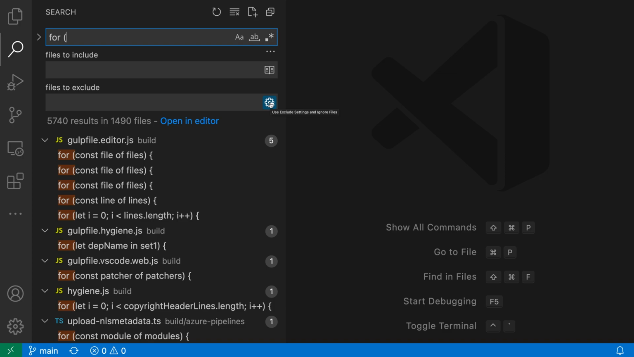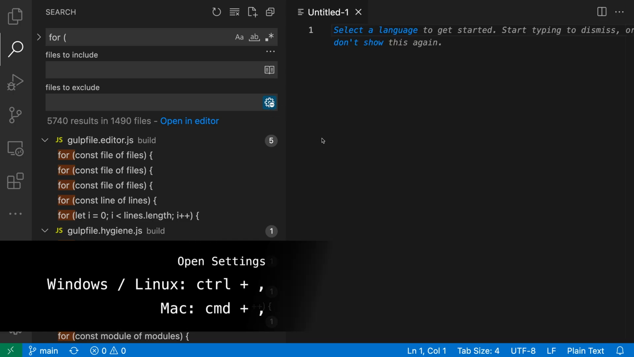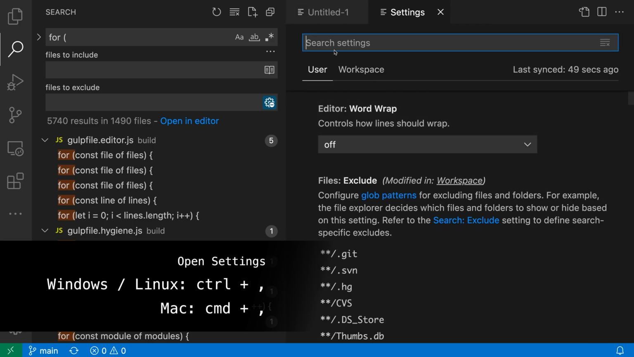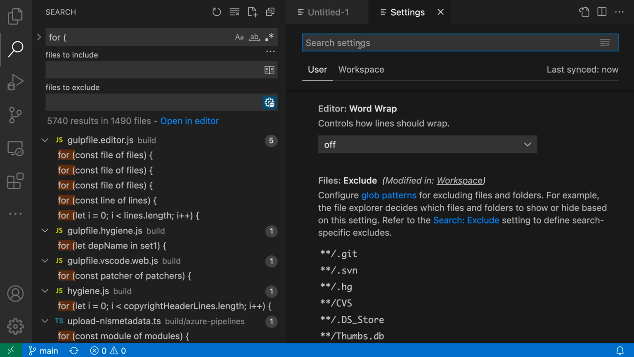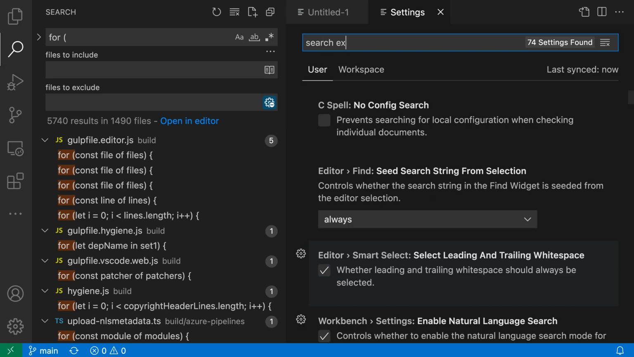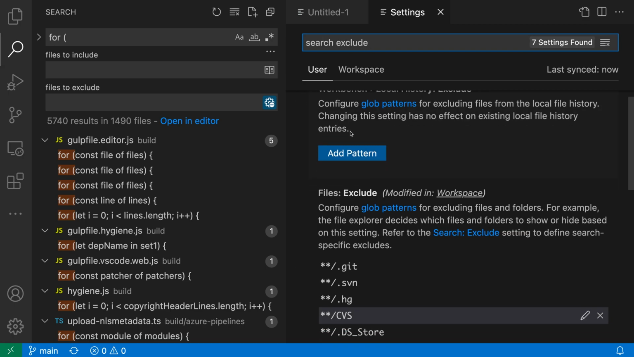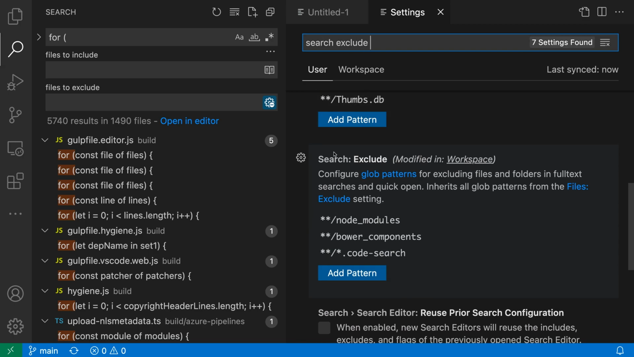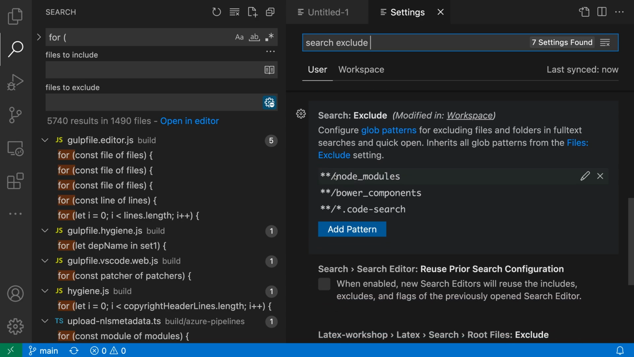Now, the settings means that we can actually go and configure the default set of ignored files. We could go and add new ones or remove VS Code's default ones if we wanted to. Let's go and open up the settings by pressing Control comma or Command comma on Mac to take a look at that. So over here in my settings, I'm going to search for search exclude, and I want the search exclude setting here.